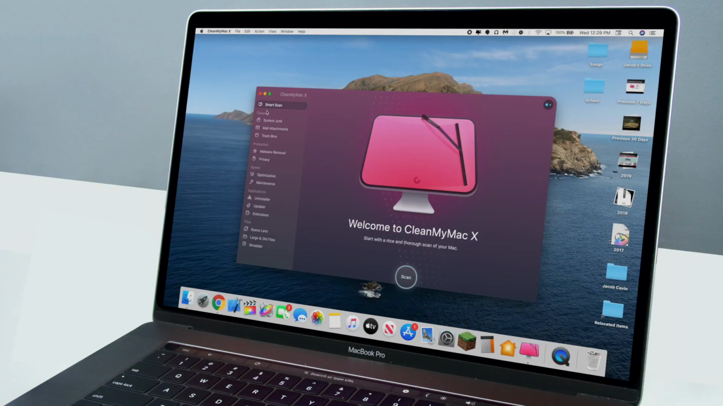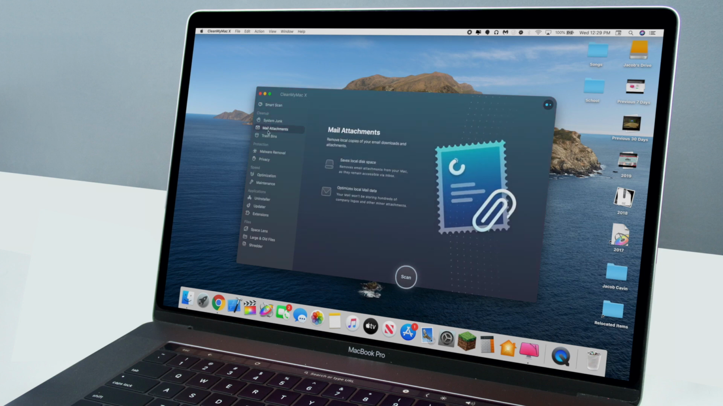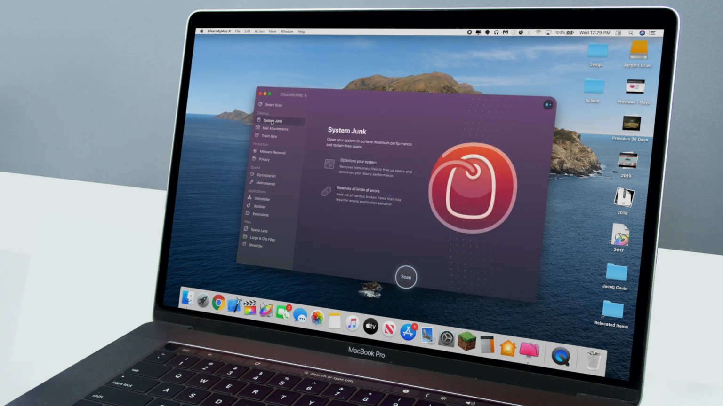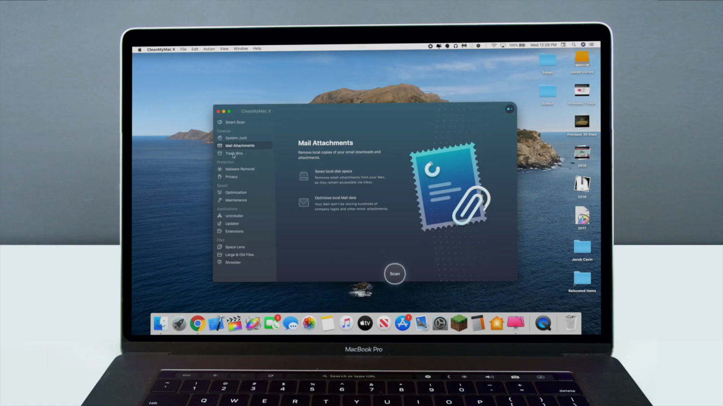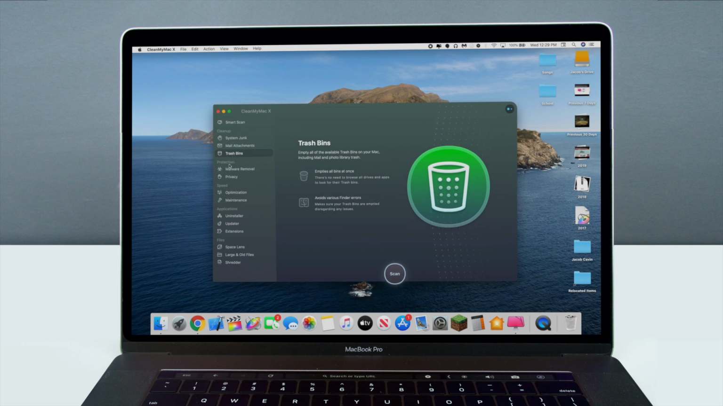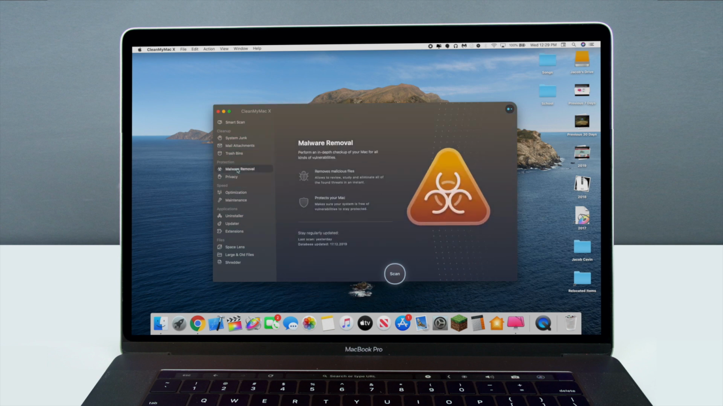So the first section we have is obviously the cleanup section, which is what this app was originally designed for. So you can clean up your system junk, your mail attachments, and your trash bins. So your system junk just optimizes your system and removes all kind of errors and also cleans up some free space for you. Then you can remove your mail attachments and empty your trash bins. Now, onto protection, you can actually remove malware with this app. So not only can it clean up space, but it can also remove malware on your Mac, which is great.